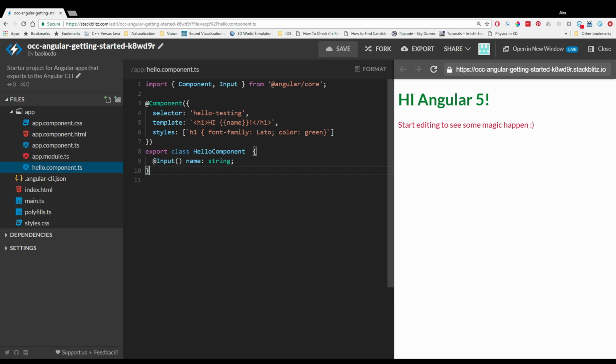In this tutorial, we will discuss input in Angular. Open the hello.component.ts file. You can see we are importing a component named Input from @angular/core.